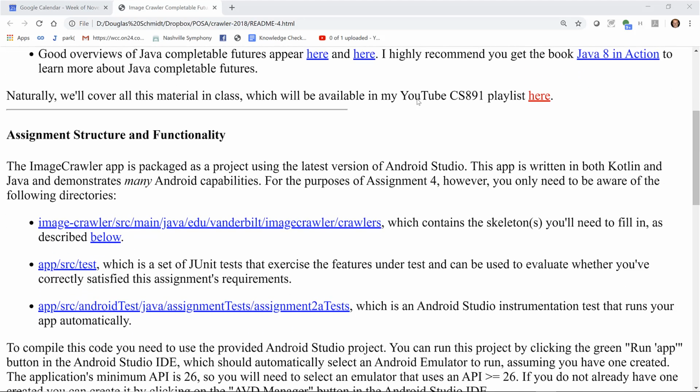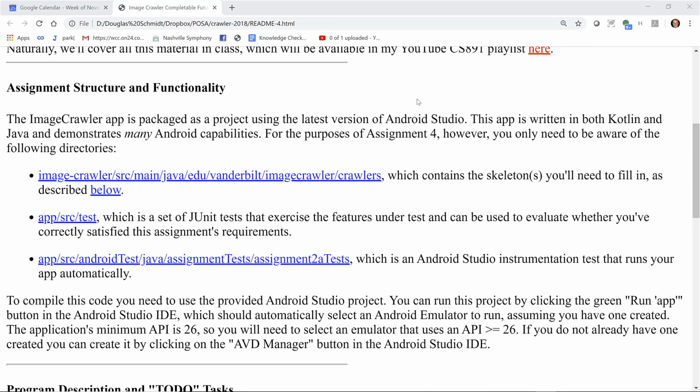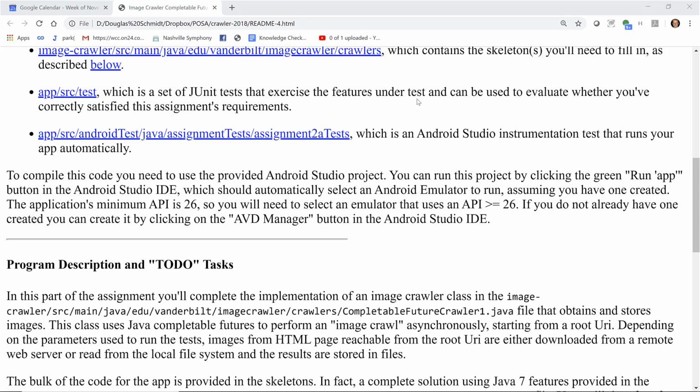As always, we've structured this app as a project using the latest version of Android Studio. I won't go through all this in detail. You've seen it before. You need to take a look at the crawlers folder, which contains the skeletons you need to fill in, as we'll describe later in this video. And there are also various unit tests and integration tests to run to exercise the features of your solution.